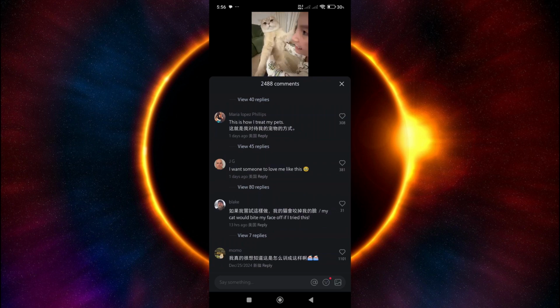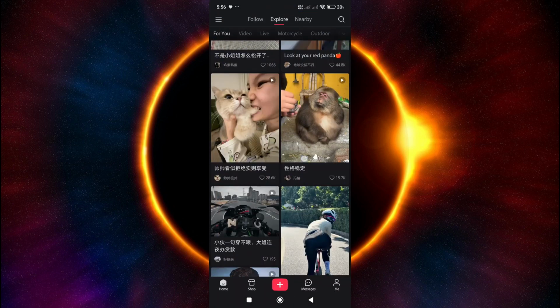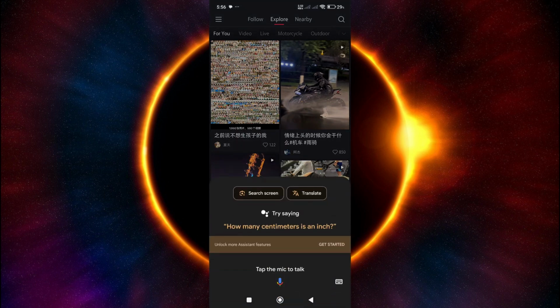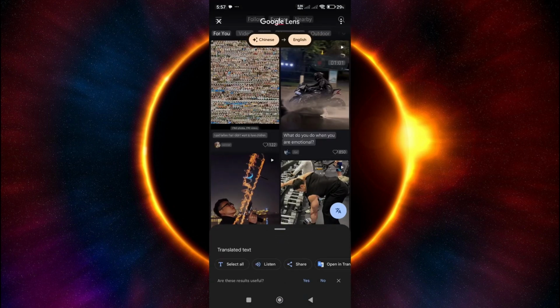So how do you auto-translate, or how do you have the different text on here translated for our English users? What you're going to need to do is have Google Assistant installed on your cell phone. After that, you should click your home over here, which will pop up these Google Assistant options that you have over here, and click on Translate. It will translate everything on your screen, as you can see.